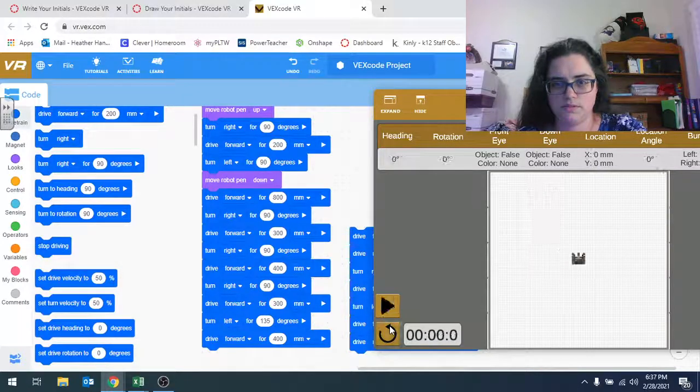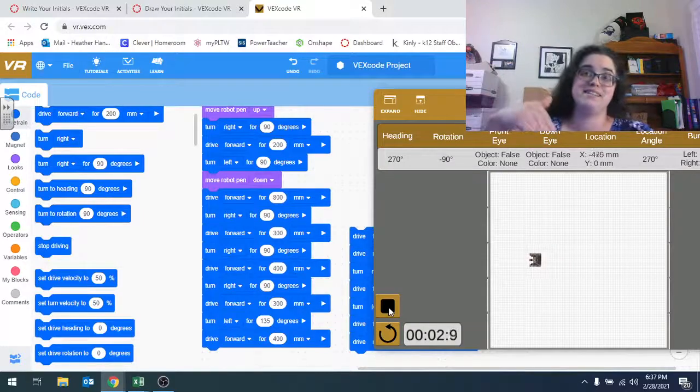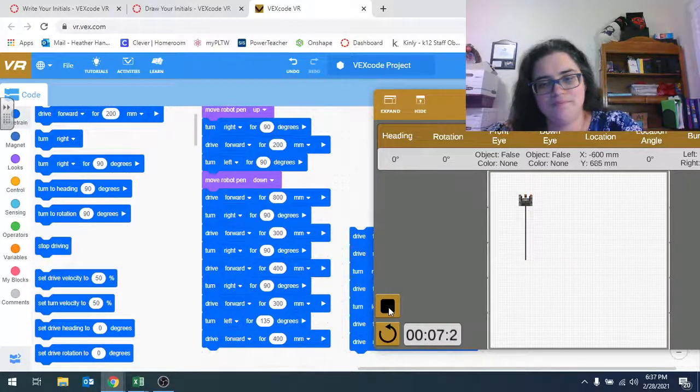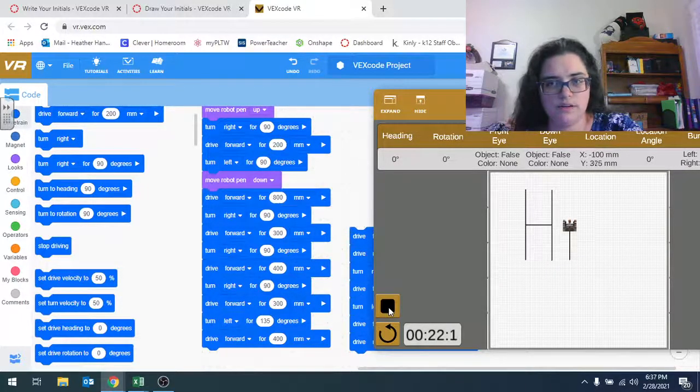Oops. I didn't reset it, and since it was facing a different way, it was going to draw it sideways this time. All right, here we go. It's going. Move over, turn back, put the pen down, and doing an R.